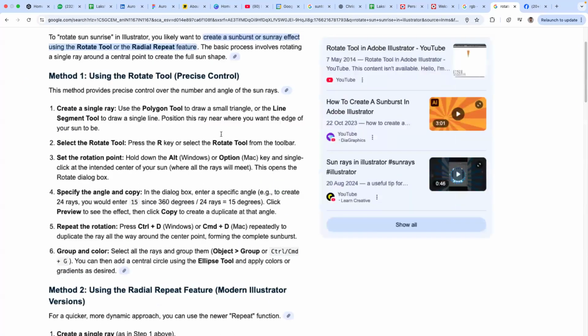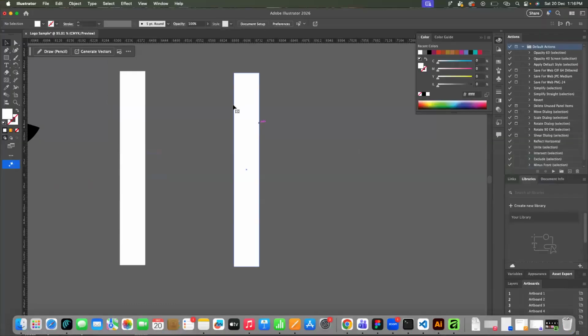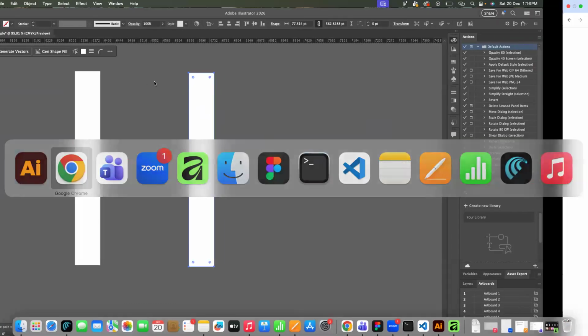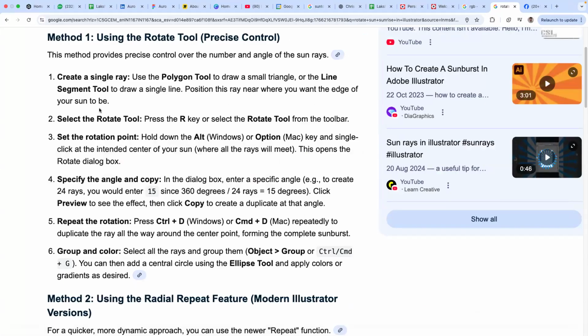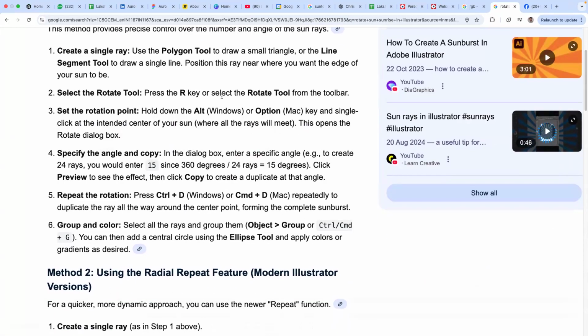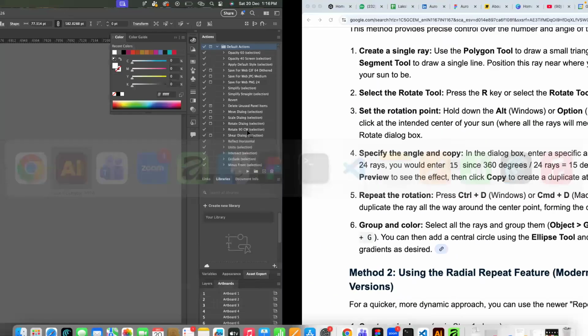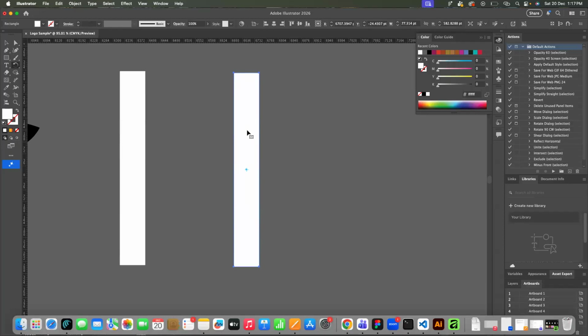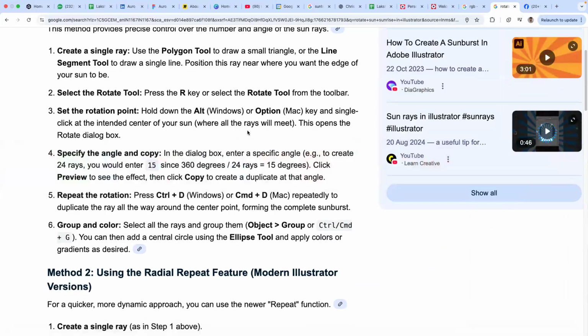First, what we need to do? We need to make one rectangle, already done. Now a polygon tool and a line segment are there, done. Select the rotate tool, R key. Now I need to click R. Now what do I need to do? Alt, set the rotate point. I need to do some rotation on the center. In the center, we need to click once, into the center, and the sun rays will meet.